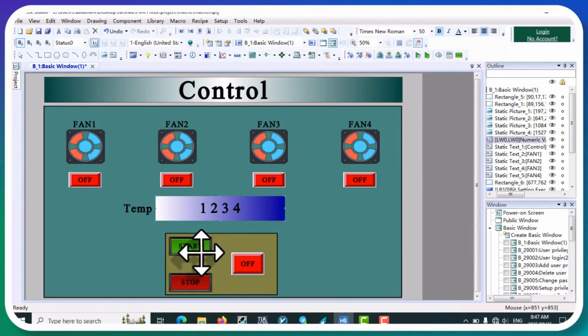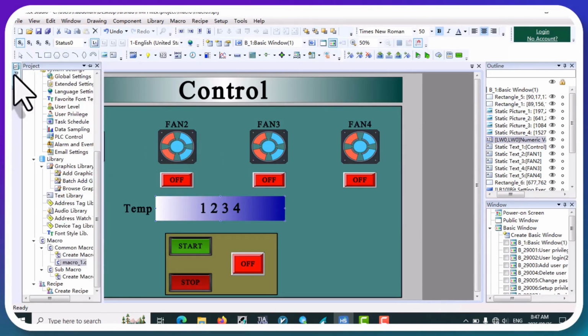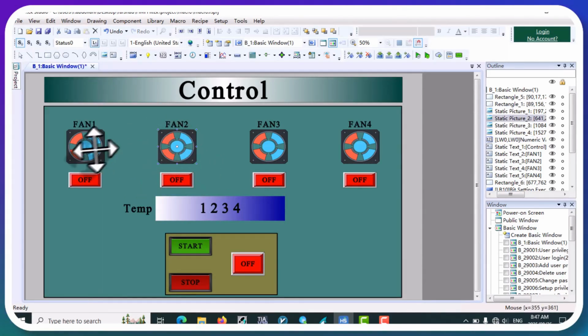For this system, I've added a start button, a stop button, and also an indicator to show whether my system is running or not. But I've also added a status indicator for each of the fans. I've put an indicator lamp so I can see whether my fan 1 is running or off right now. So how should I go about programming this? I've set the address for my first fan to LB0. My second fan is LB1, my third fan is LB2, and my fourth fan is LB3.